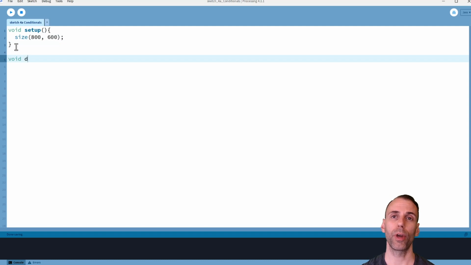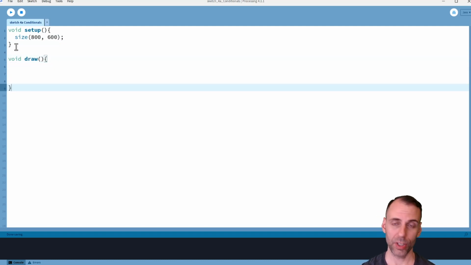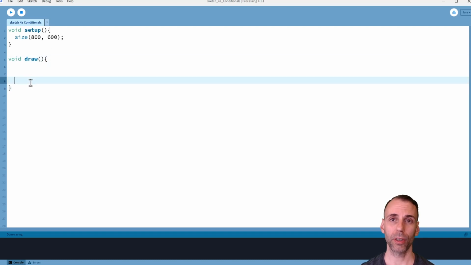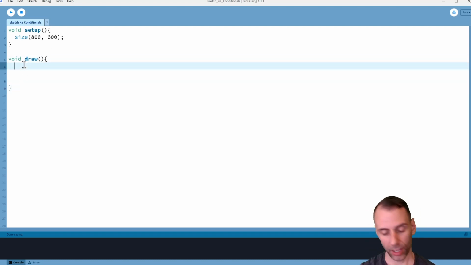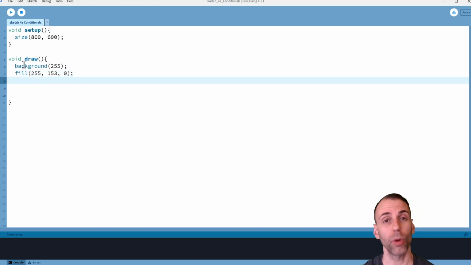Now let's do void draw. In here, we put the code that we execute continuously. I'm going to put my opening and closing brace right from the get-go. Let's go white background, and let's fill with orange. In case you didn't know, one of the official RGB values for orange is 255, 153, 0. It's going to create an orange fill.